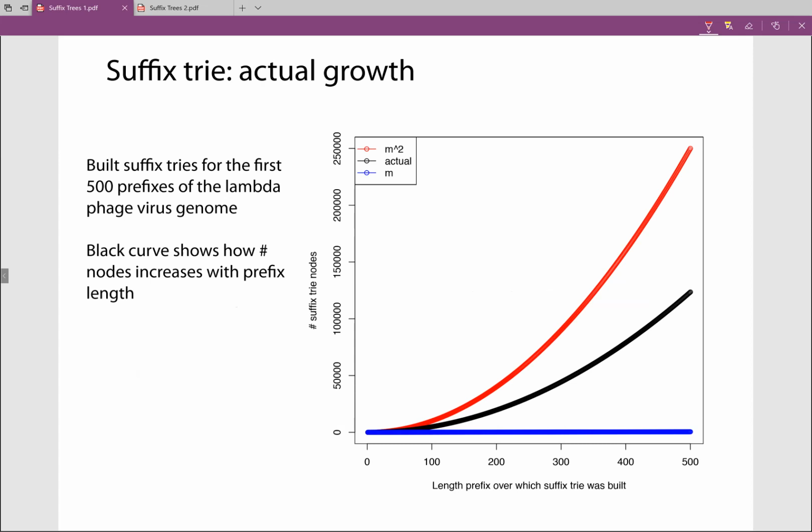And not only is this the theoretical worst-case bound, people have actually done this in practice, and they saw that the size of these suffix tries actually does grow quadratically. Here, for example, you have a suffix trie for a string of only length 500, which comes from the genome sequence of some sort of virus. So potentially the storage is 500 squared, which is 250,000. The top curve, this red curve, represents m squared.